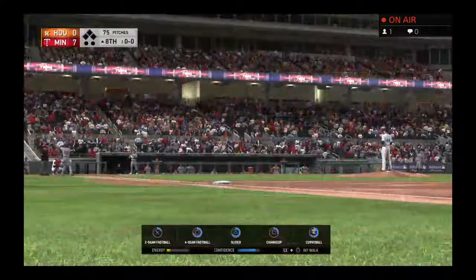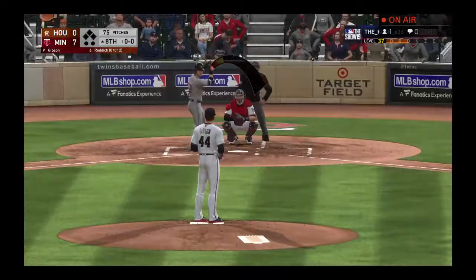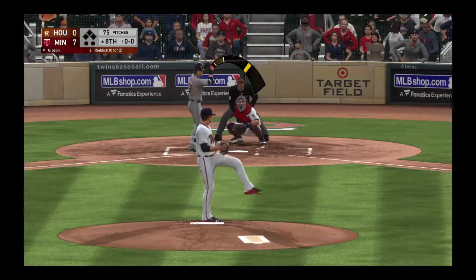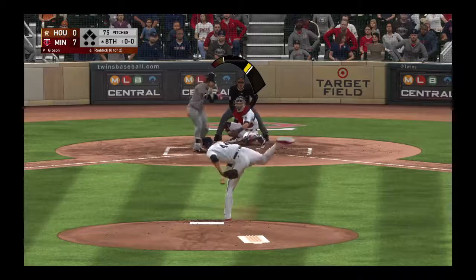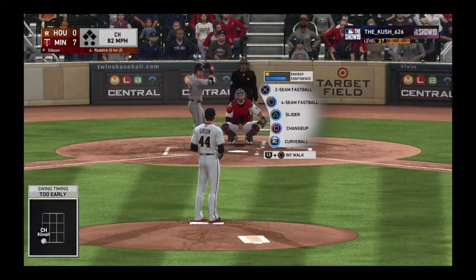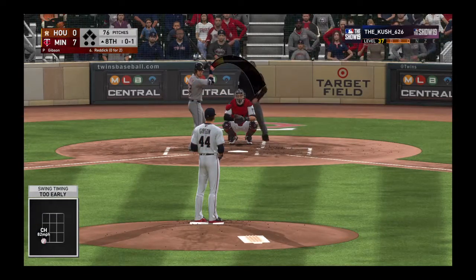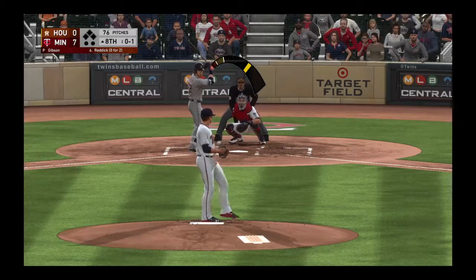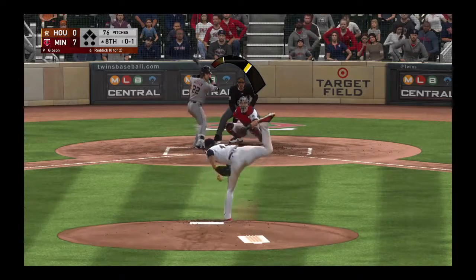Striding into the box, Josh Reddick. Third trip to the plate for him here tonight. 0 for 2 at this point. Starting to run out of time. They haven't been able to score any runs as we're moving late into this one. A perfect time for this leadoff guy to try to get on base and ignite a rally.